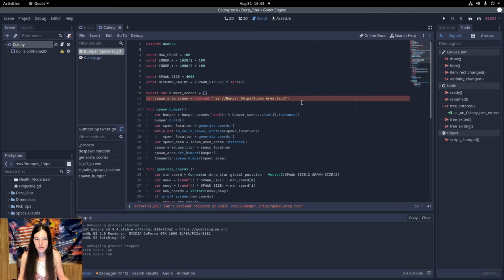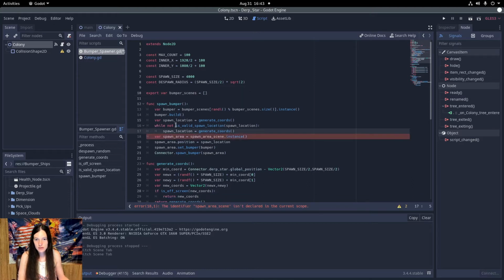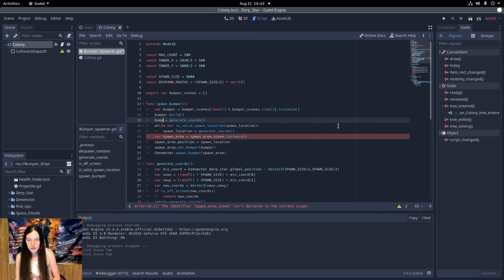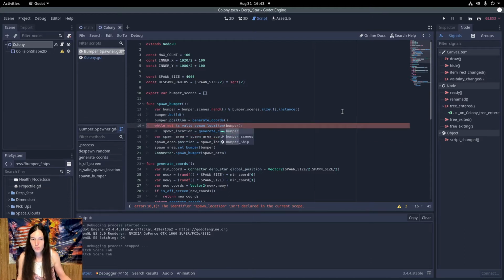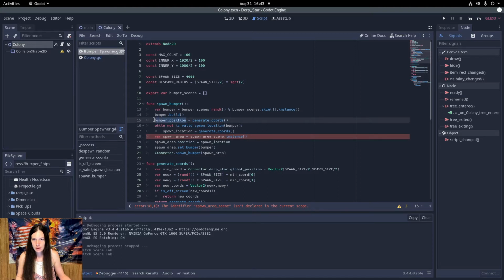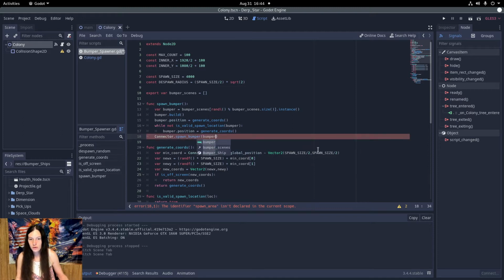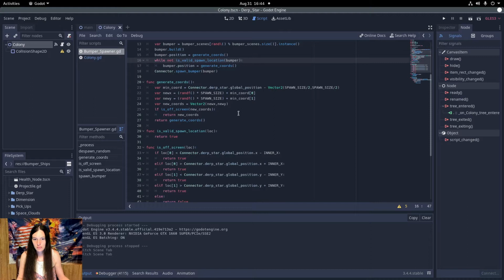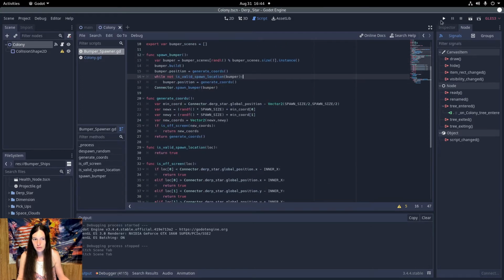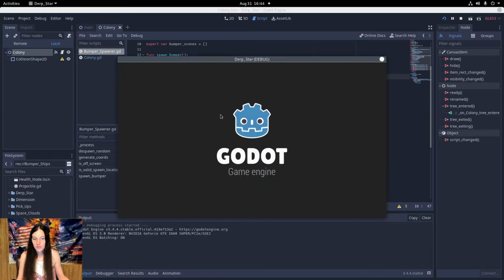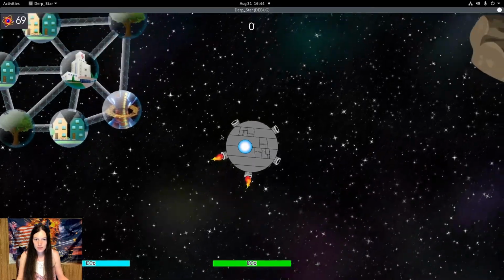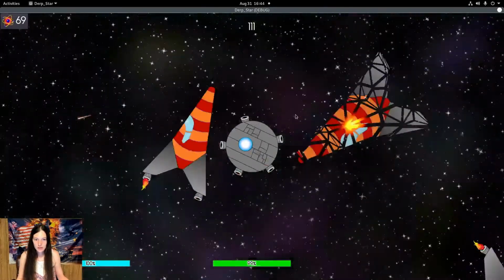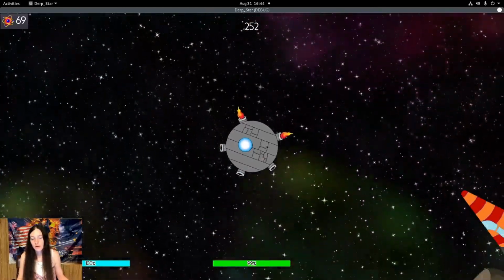So then in the bumper spawner, I'll remove the scene, set the spawn location, or the bumper position, to generate coords instead. And then we'll check if the bumper is valid. And if not, set the position again. And then I'll remove all the spawn area and just spawn the bumper by itself. So now I've removed all the validation, and basically the bumpers are overlapping when they spawn and it's causing them to fly around.